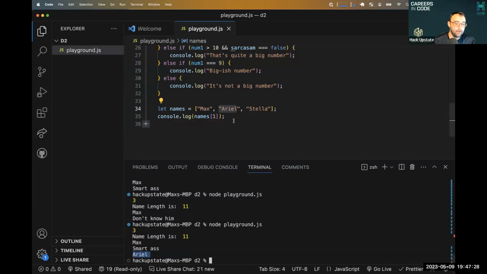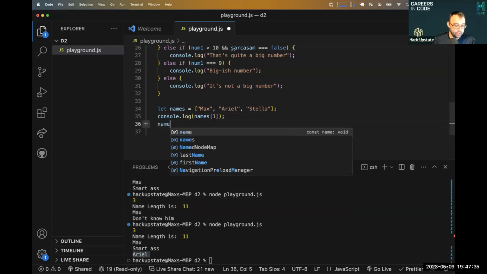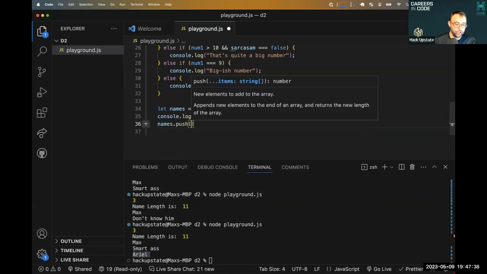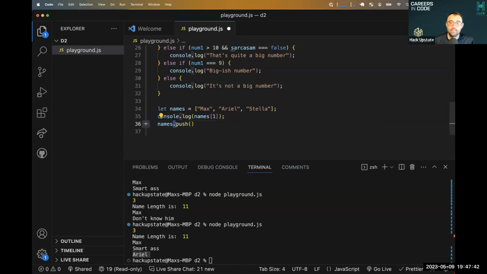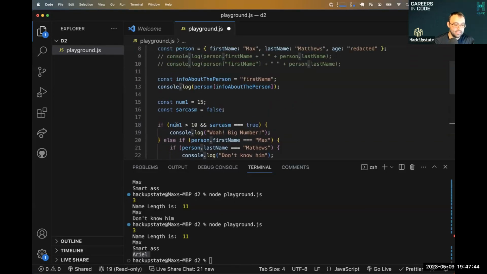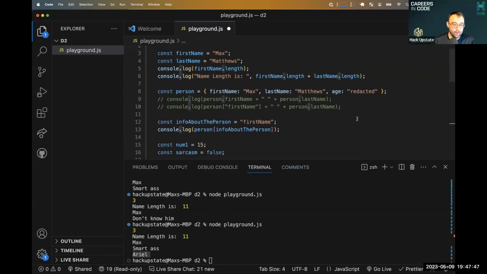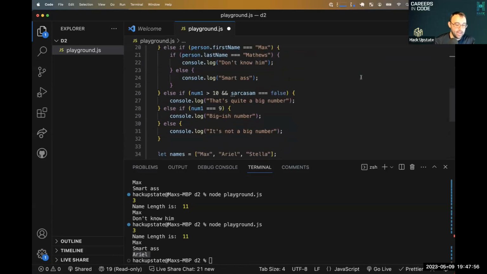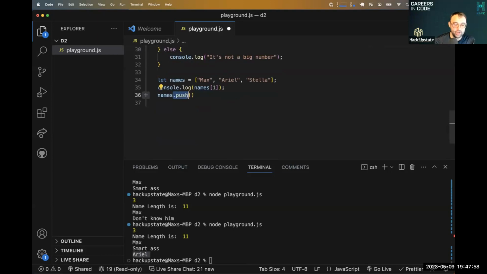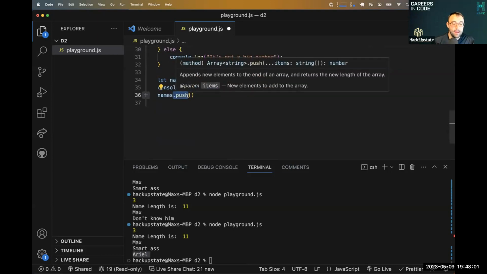Okay, well, what if I want to add on to the list of names? Well, the easiest way to do that is something called the push method. And we've seen this dot notation a couple times. The first time we saw it was in an object when we were trying to access a particular key. We've also seen this dot notation when we are accessing a property on the string. And now we're seeing that same notation used for a function.